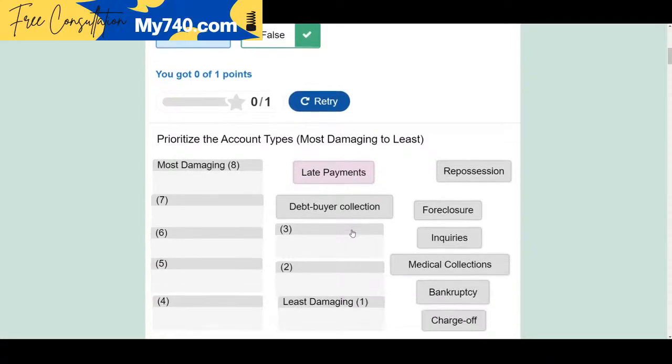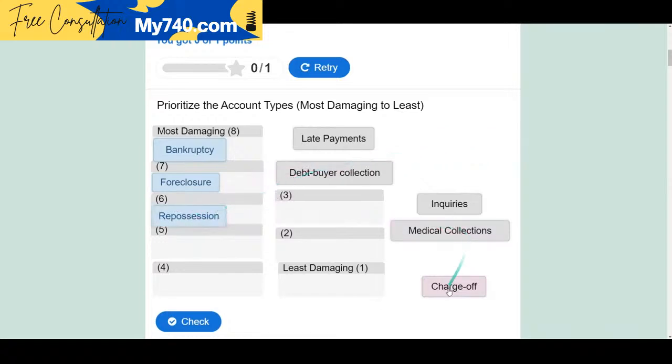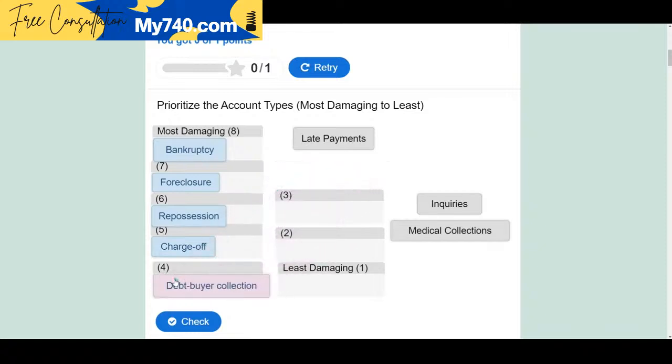Okay, let's check out this one. Prioritize the account types from most damaging to least damaging. Most damaging, we have late payments, repossession, foreclosure, inquiries, medical collections, bankruptcy, charge-offs, and debt buyer collections. I think I said late payments already. So let's start with bankruptcy. If we put bankruptcy as number 8, foreclosure as number 7, repossession as 6, charge off as 5, debt buyer as 4. I think I'm doing this correctly.